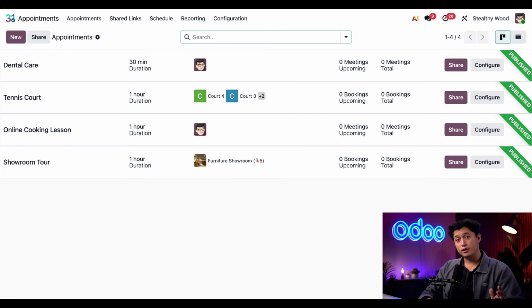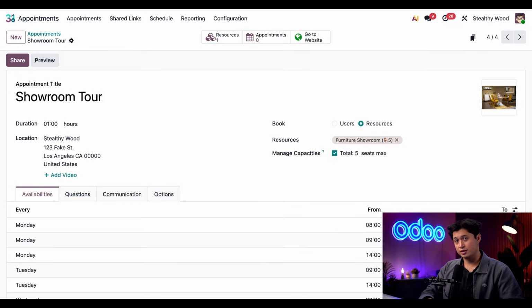Today, we're starting off on the Appointments app dashboard, and here you'll find all of our configured appointments, including the showroom tour appointment that we set up last time. We're going to start off by clicking the Configure button on the showroom tour and take a look at its current settings. If you'd like a general overview of what all of these options mean, feel free to check out our Appointments Basics video. For your convenience, I'll also link it down below.